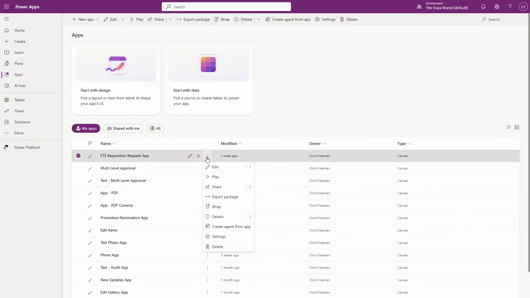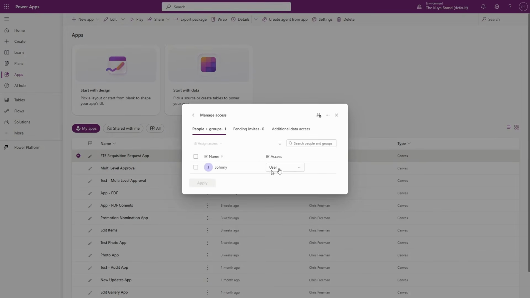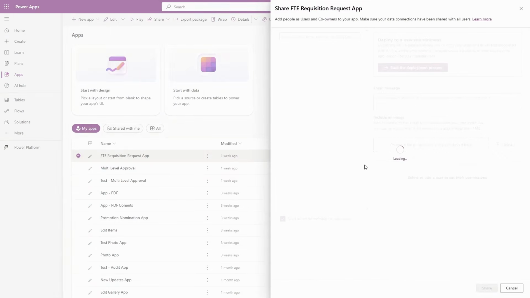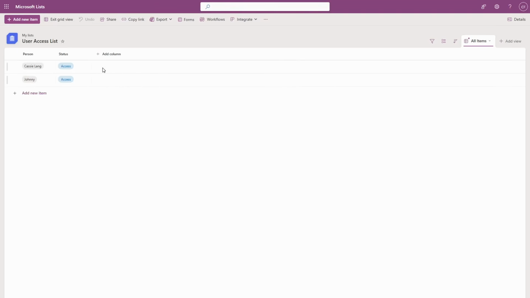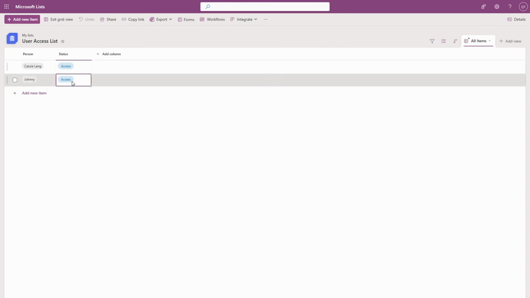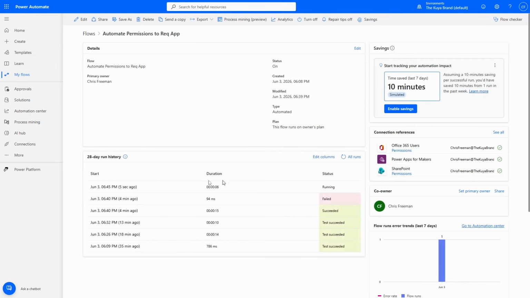Let's go back over to our permissions. So share, manage access. You see Johnny right here. Again, let's go over to use classic sharing. You will see myself, Peter Parker, and Johnny all there. And now I'm going to edit in grid view.